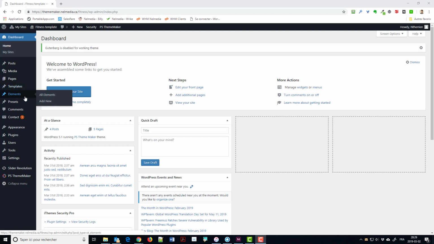Elements are parts of a page. So you create a block, for example, a form, or a block with different icons and text. You want to save that and reuse it somewhere else on another page or in the same page. Then you will create an element.